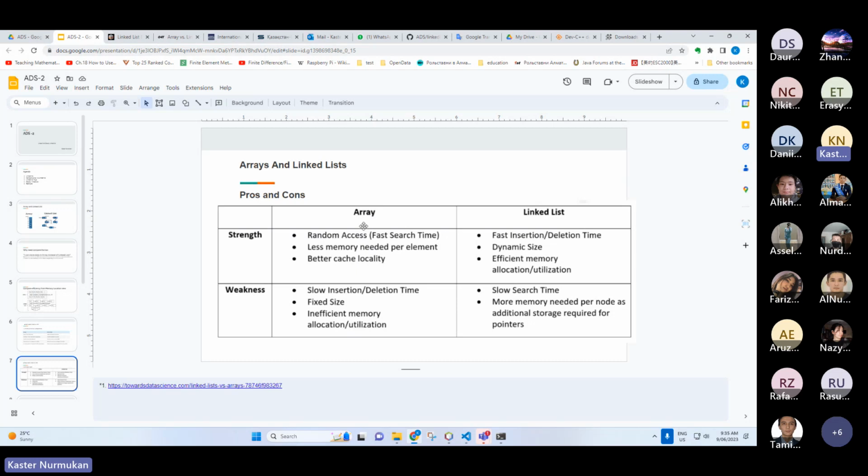And then the advantages and disadvantages. Arrays: random access, less memory needed per element, better cache locality. The better part of linked lists is fast insert and delete, dynamic size compared to fixed size, and efficient memory utilization because they can always be resized, even extending to another computer, theoretically. That technique already exists. The weakness of the array is slow insert and delete, the reverse of the linked list.